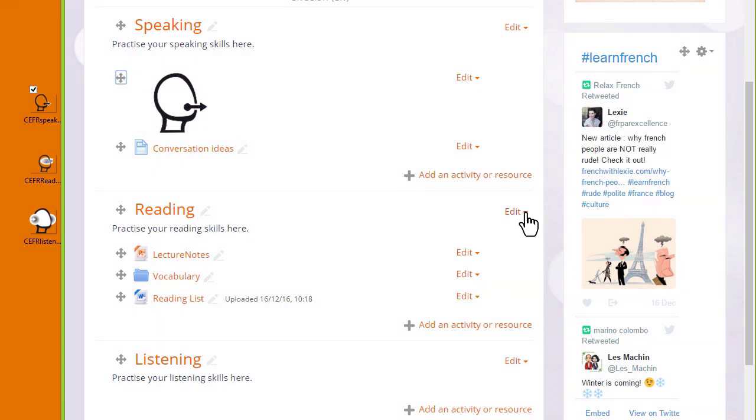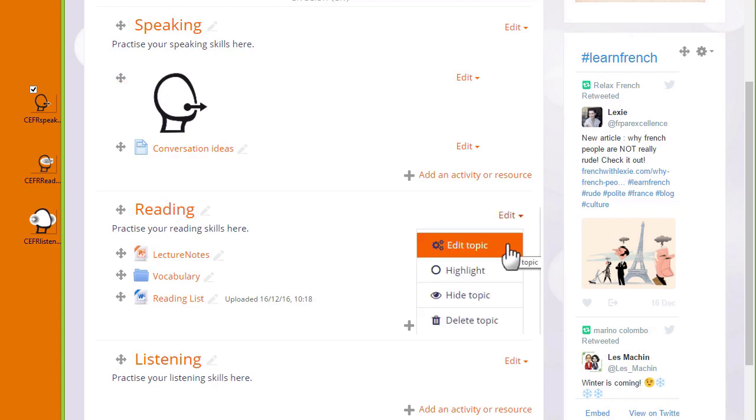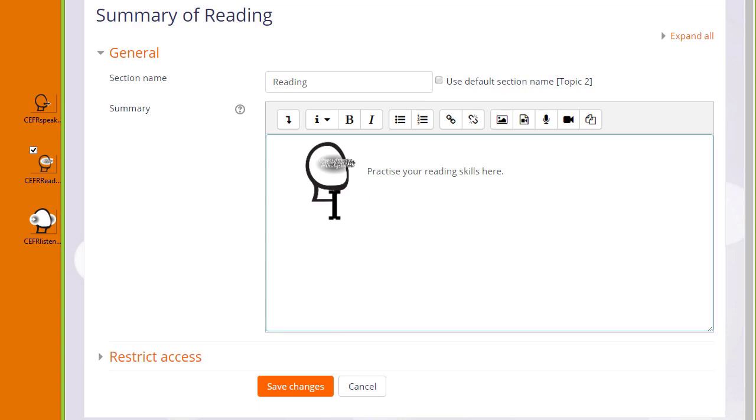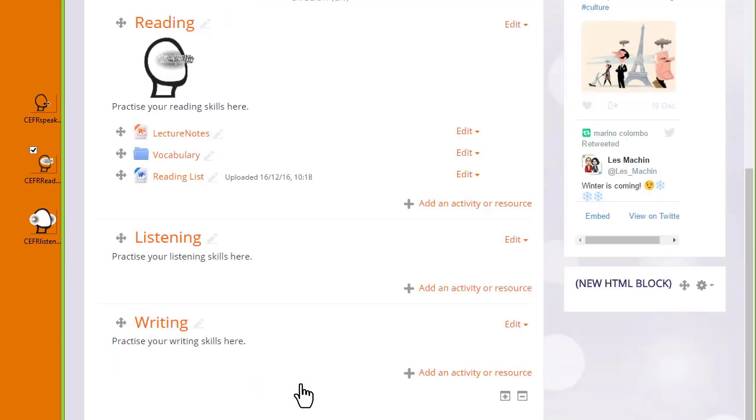The second way, I'm going to go into a topic summary. So I click Edit and then Edit Topic in the Reading section, and this takes me to Moodle's Atto editor. Note that we need to use the Atto editor to drag and drop our image. I simply put my cursor on the image, click to hold it, and then drag it into the Reading Topic section summary. When it's saved, again, we see the graphic in the Reading section.